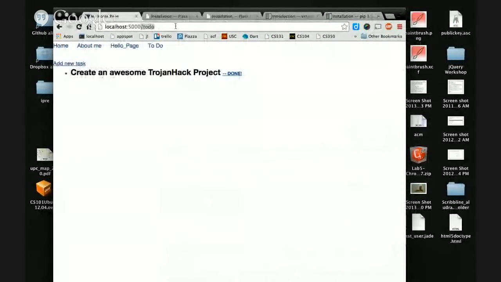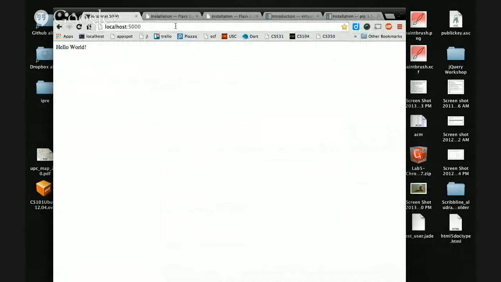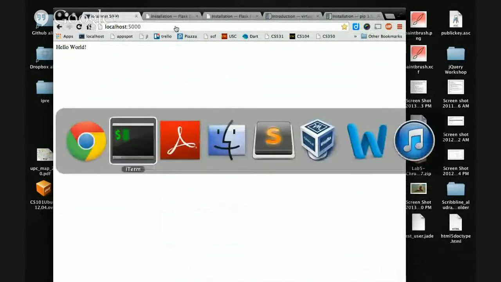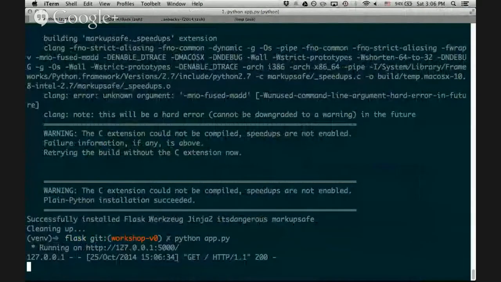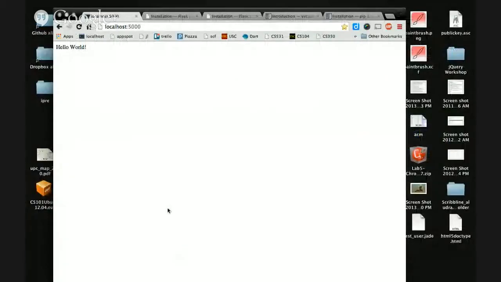So basically what we're going to do right now is write this application together. I started the application that we're going to write, and it says that it's running on 127.0.0.1. This number is basically localhost, on port 5000. So if I now go to localhost:5000 in a browser, it shows me hello world.